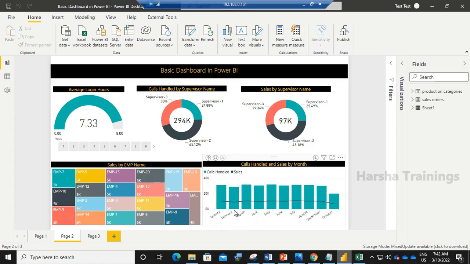For example, look at this chart. The highest business has happened in March, August and September, and the lowest is in October. They will focus on why my business is going down. So they can take some managerial decisions to improve their business functions.